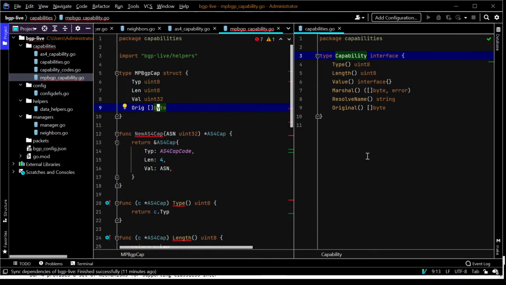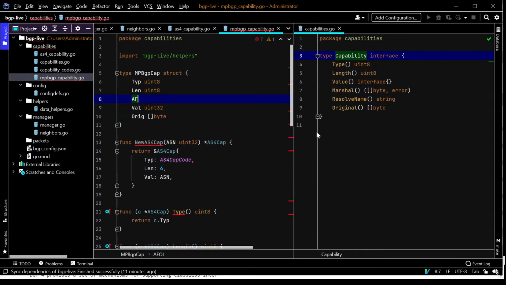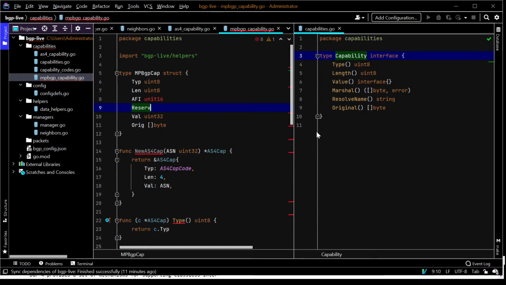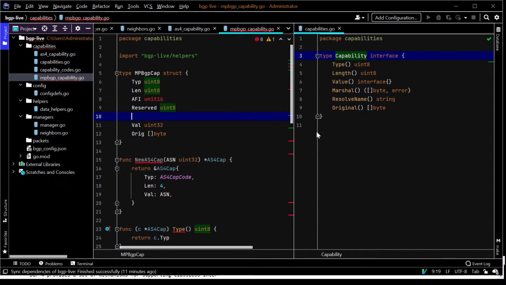Now, there's a couple of things about the mpbgp capability, and as I said to you earlier, capabilities have different values, so they're fairly different structures in some cases. In the case of a multi-protocol BGP capability, I've got a type and a length, the same as the others. I've also got what's called my address family number, which is a uint16. I've got a reserved byte, which is a uint8. I've got a sub-address family, which is a uint8 as well.